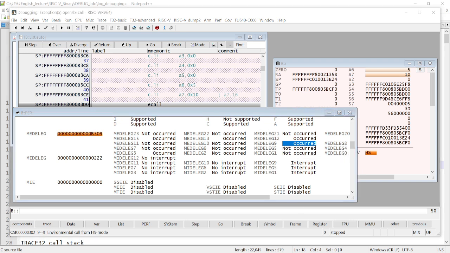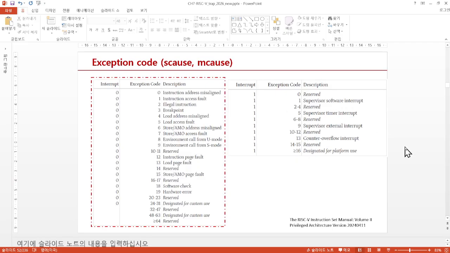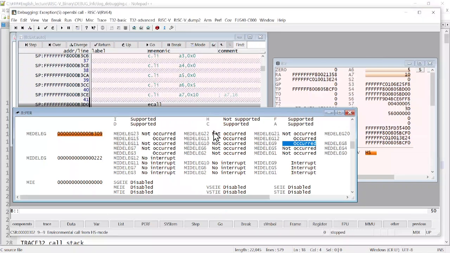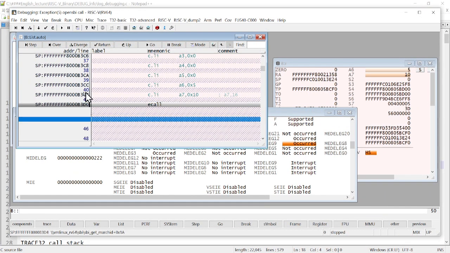For better understanding, let's look at the table that describes the exception code. As you can see, please look at this, 9 is the environment call from S mode. This table comes from the RISC-V reference manual. So I will go back to the TRACE32 debugging program. Now I will run this assembly instruction again.